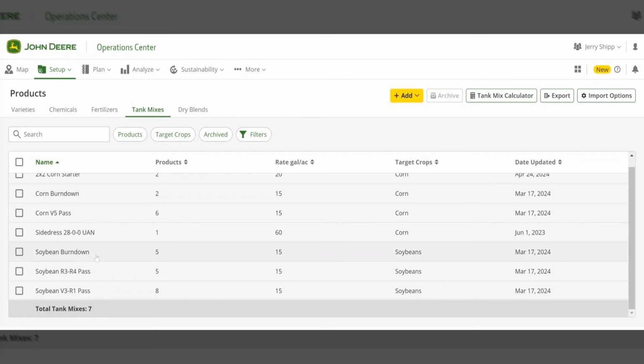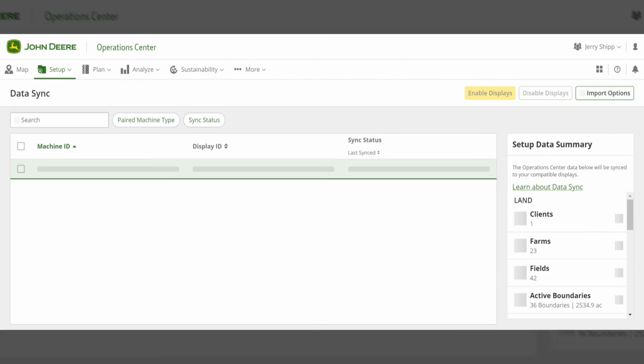I also recommend, if you're taking the time to do products and you have a Gen 4 or G5 display, going to set up and turning on data sync so all of these changes will automatically sync to your displays in real time.